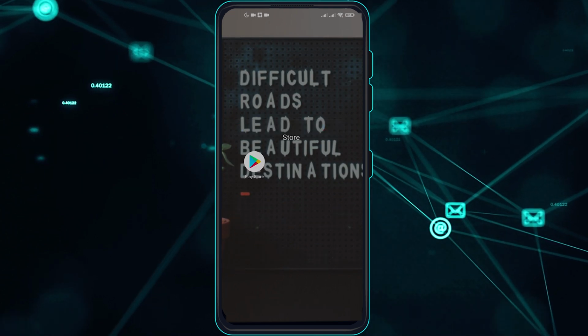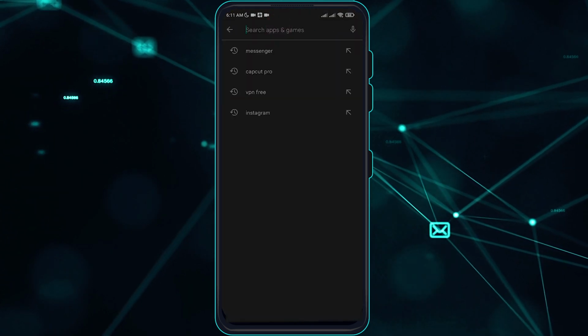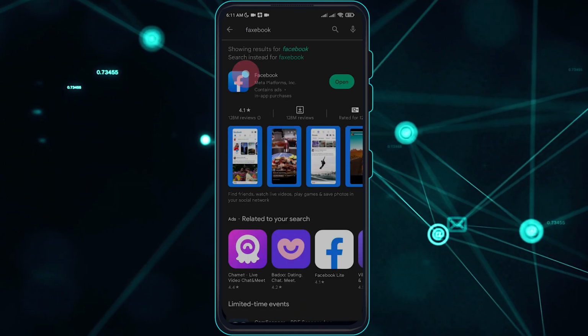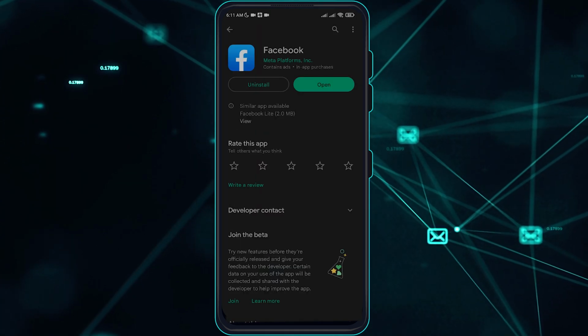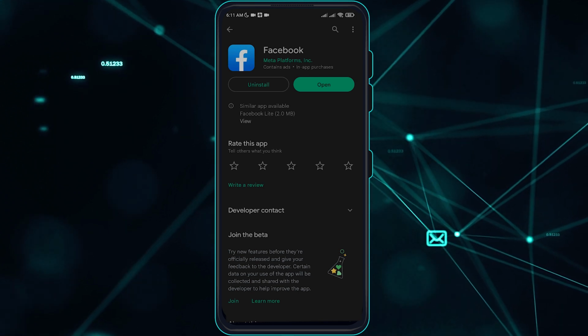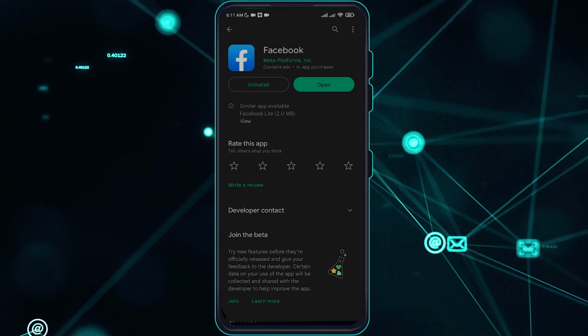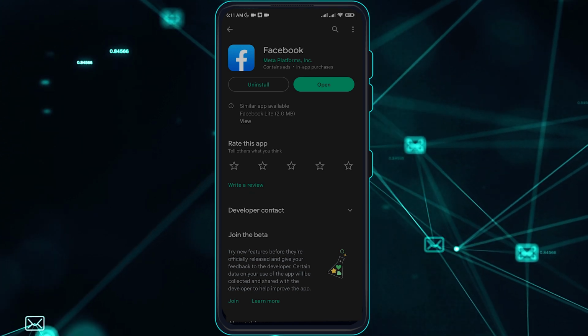So first things first guys, make sure on your Play Store or App Store that the Facebook app is updated to the latest version. As you can see here, I have it updated to the latest version. If not guys, you just have to update it and just press the green button, update, if it is not updated. So let's just open this guys.